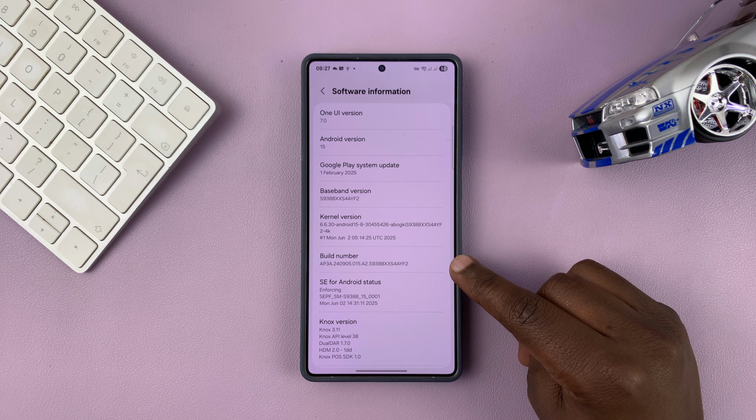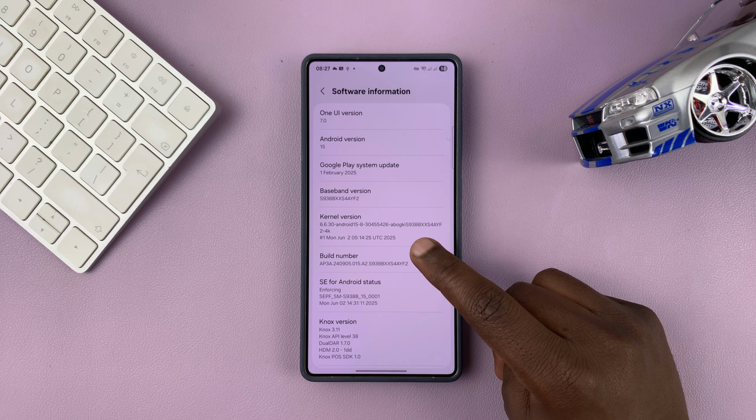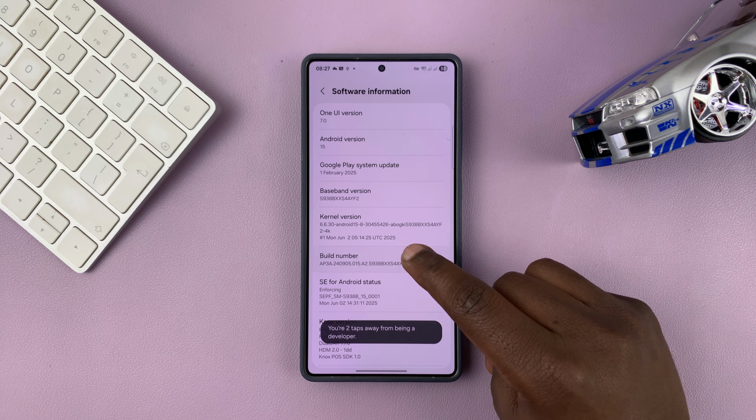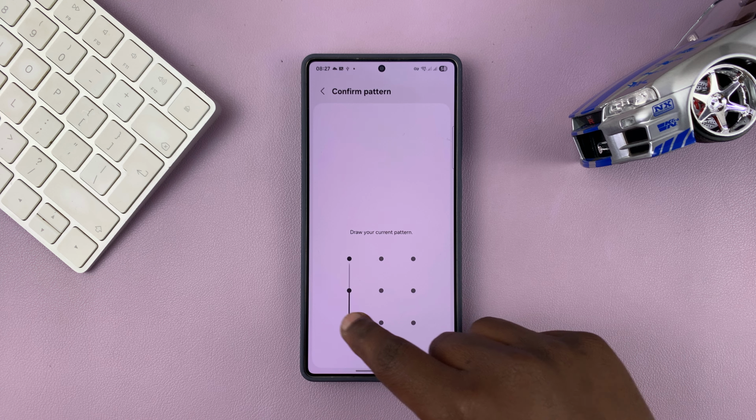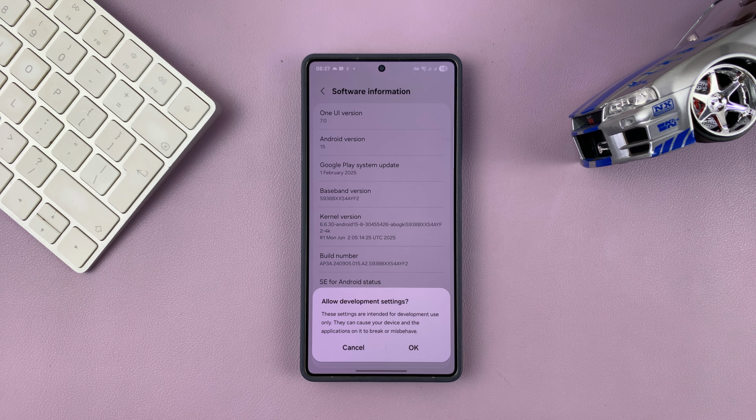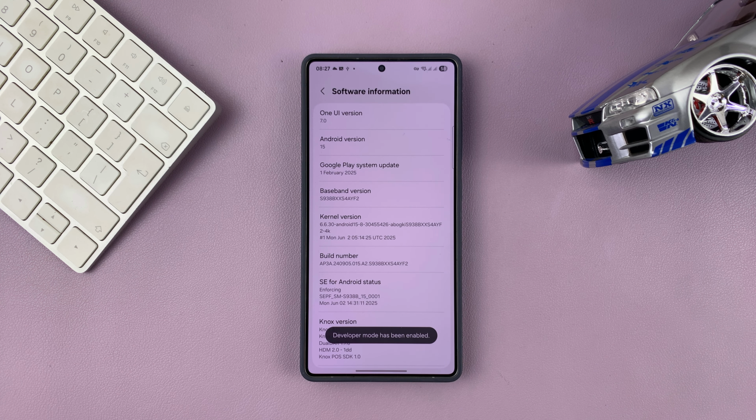Now, what you want to do is tap on that build number 7 times. So 1, 2, 3, 4, 5, 6, 7. And once you tap the 7th time, if you have a password, it's going to ask you to enter the password. And as soon as you enter it, it's going to pop up a window asking you if you want to allow development settings. So if you tap OK, you've now enabled developer options.